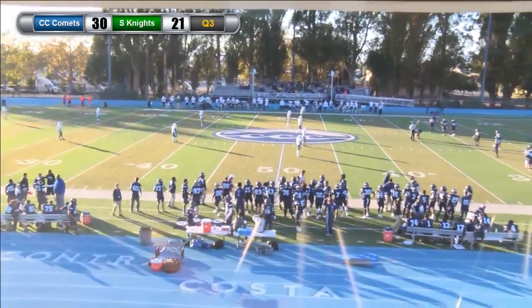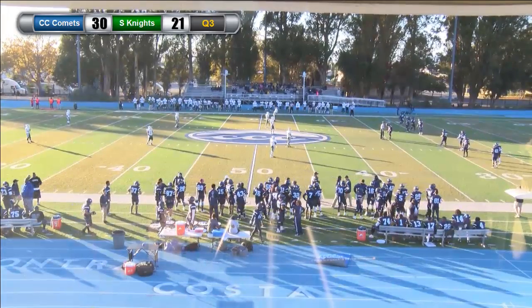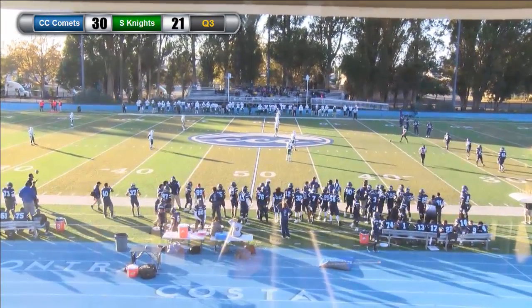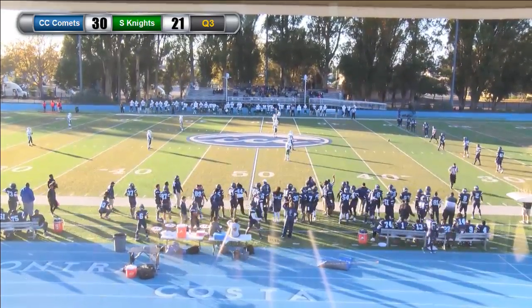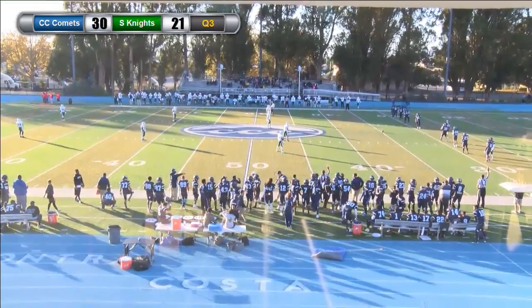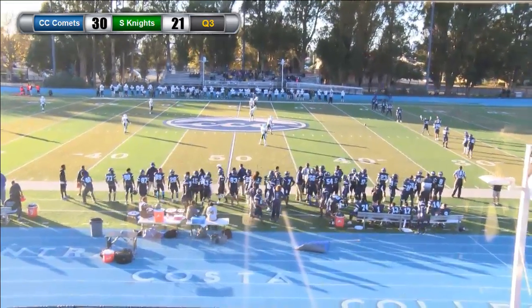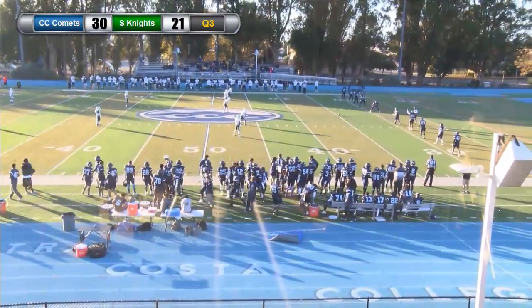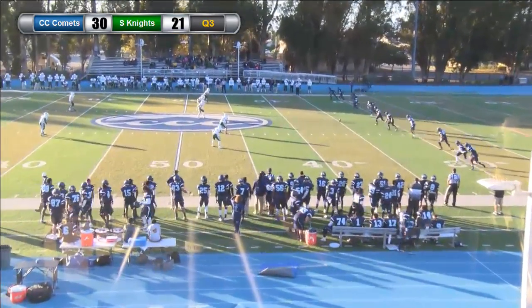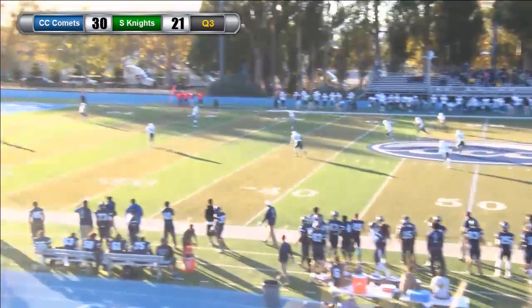Now, Shasta College, on the other hand, they need to come back on this drive and have a solid drive to get some points out of this, because they don't want to find themselves behind too much, although they do have one of the most prolific offenses in the conference, you don't want to play catch-up to a team as good as Contra Costa. So Fonseca with the kick.